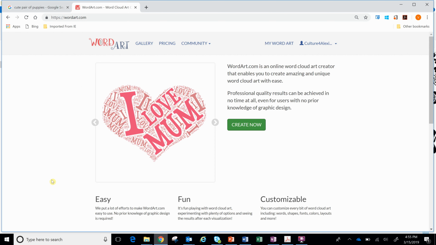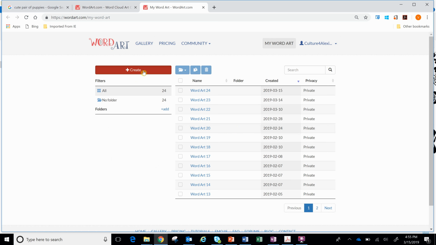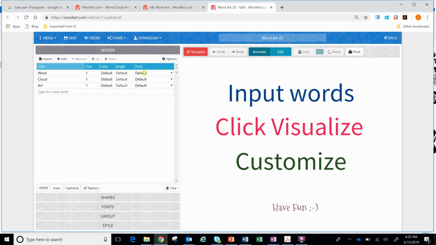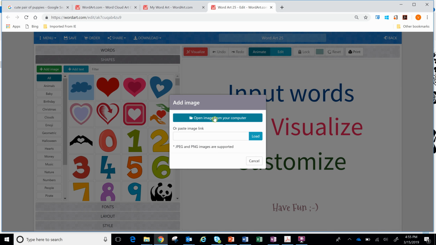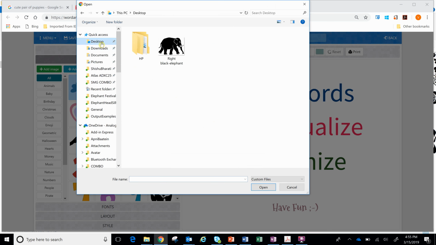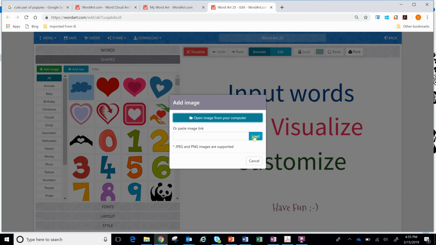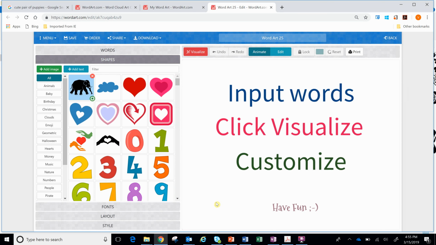So I come over to www.wordart.com and I say I want to create a new art. All that is great. I create a new one, and the first thing I do is I go in and I copy over that elephant picture that I like. So I go to add image, open an image from your computer, and I saved it on my desktop. Here is that picture. So I load that. I reduce the edge to around 1% or so, and I say okay, I have that. Alright, so now I have that picture.